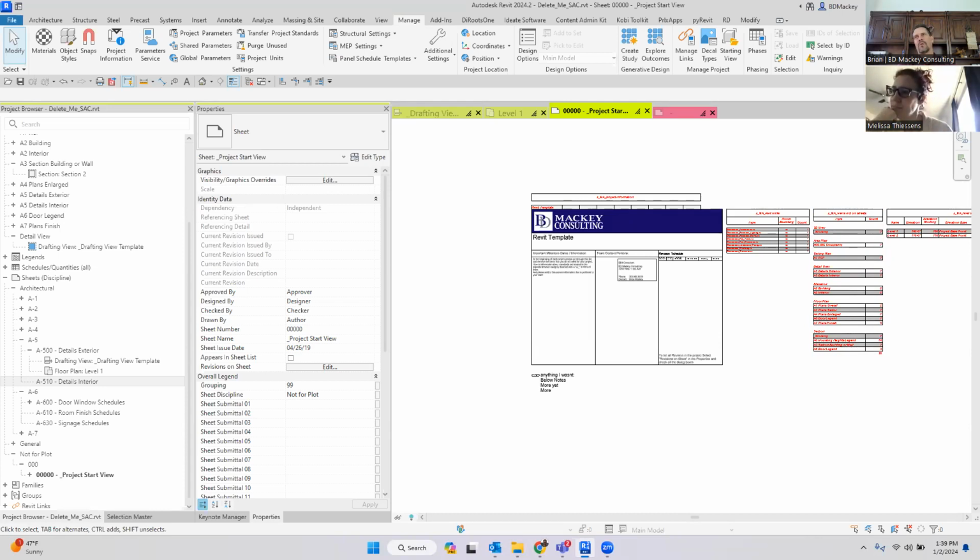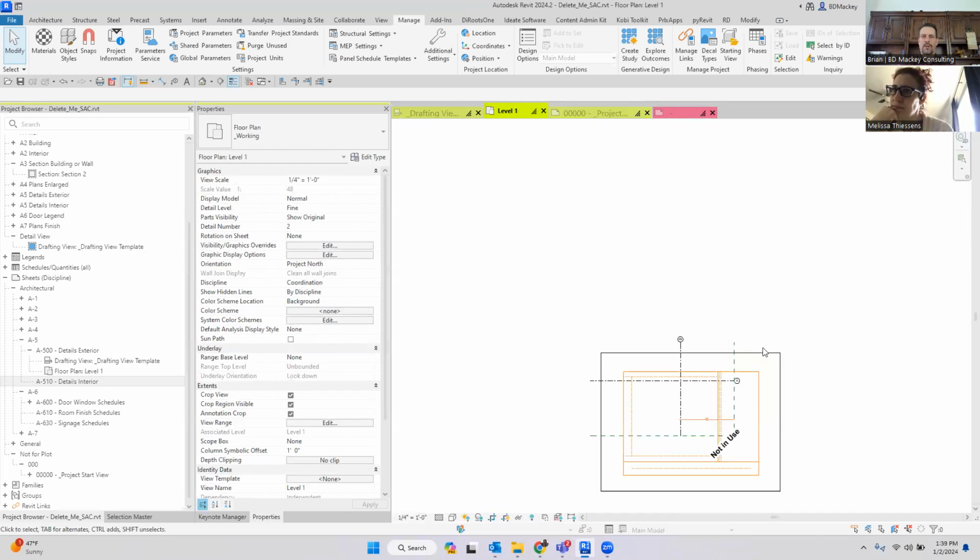Other than generic annotation families and keynotes, any other suggestion for doing coded notes for sheets? Tom, what do you mean by coded notes? Do you mean just like on the title block, the little notes off to the side? Yeah, like actual keyed notes. Oh, like keyed notes?